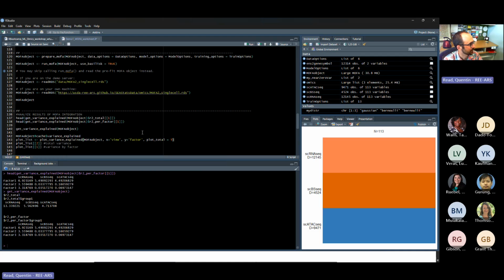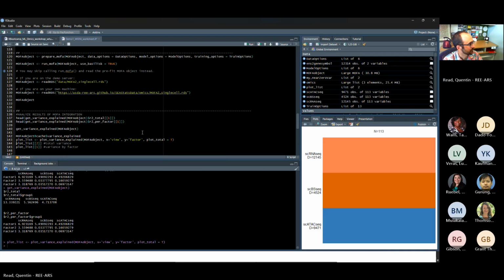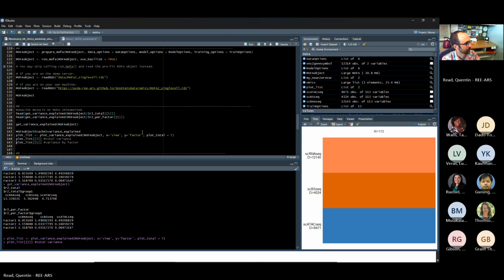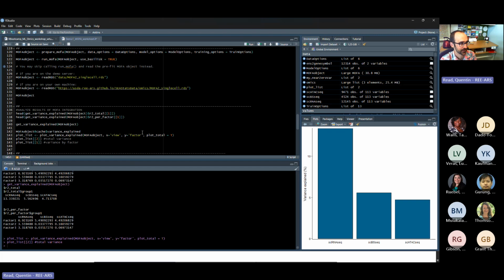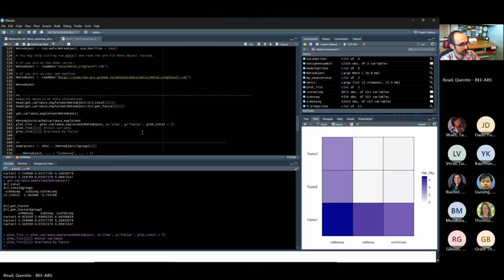Control Enter. Now I'm going to run line 144. That's going to pull out the second element of this plot list we just made. That shows the total variance, the 13, 5, and 5. And if I hit Control Enter on the next line, it's going to show it separately for each of the 3 factors, as kind of like a heat map.